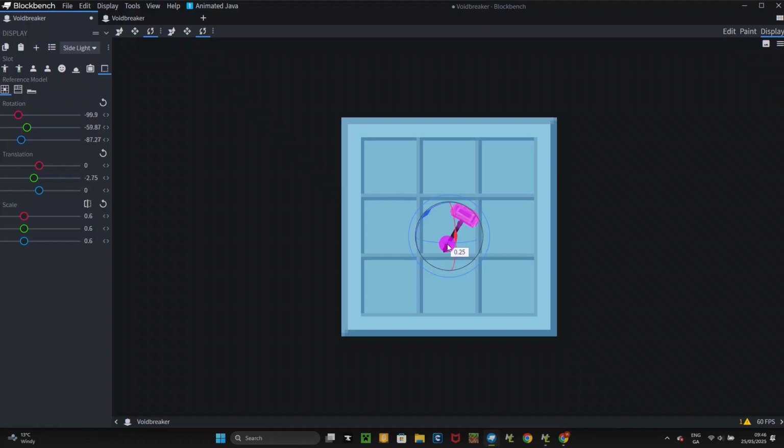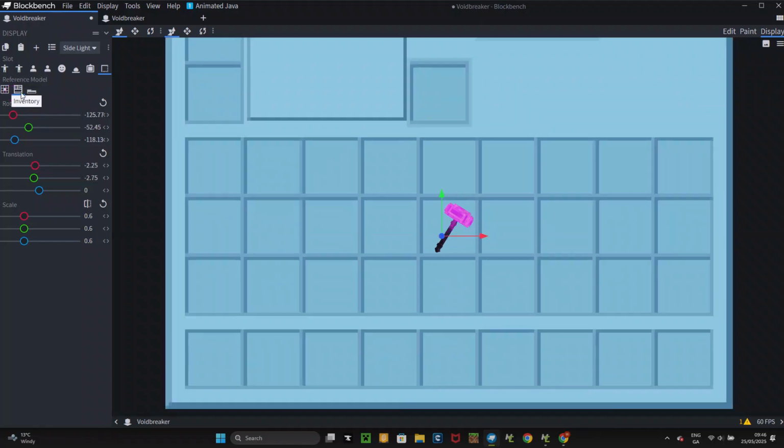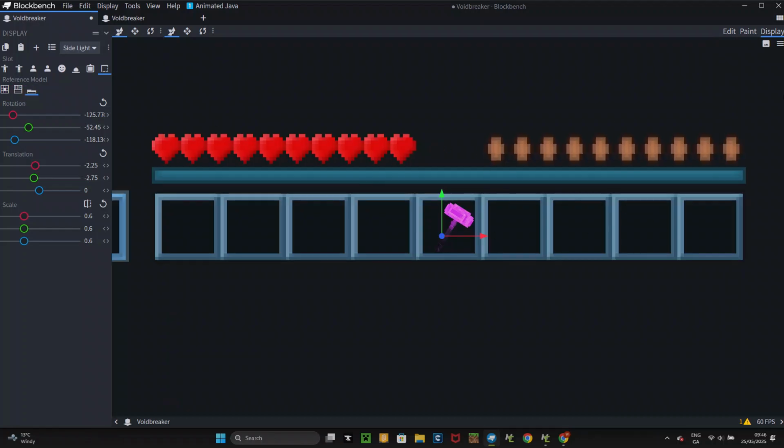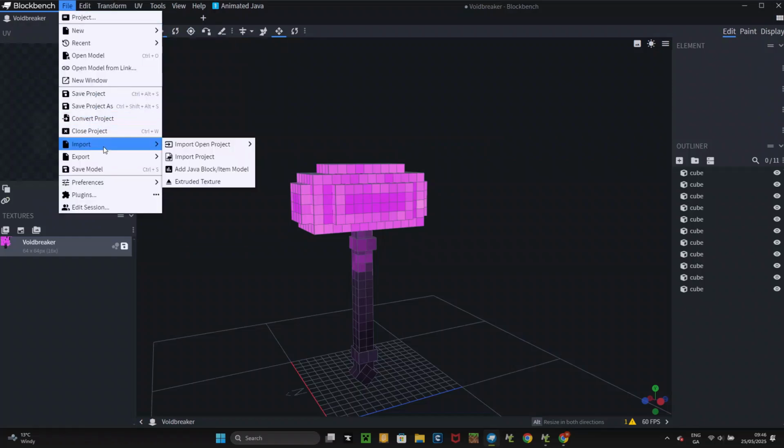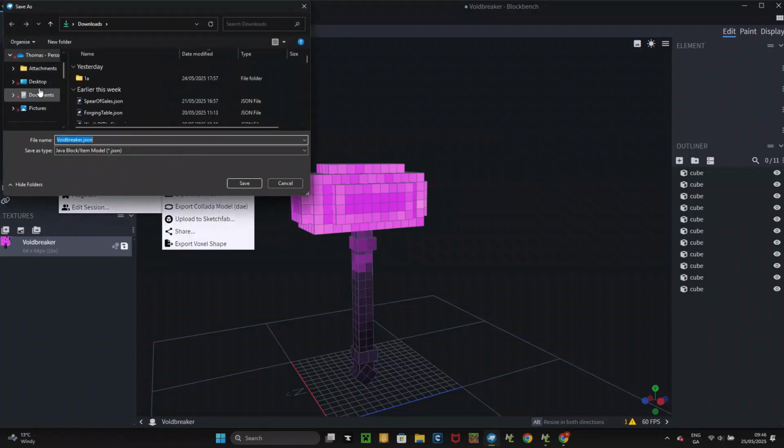And let's see how it looks in all the other ones, so in your inventory and in your hotbar. Okay, that looks fine. So now I'm just going to export it, and then we can get it in MCreator.